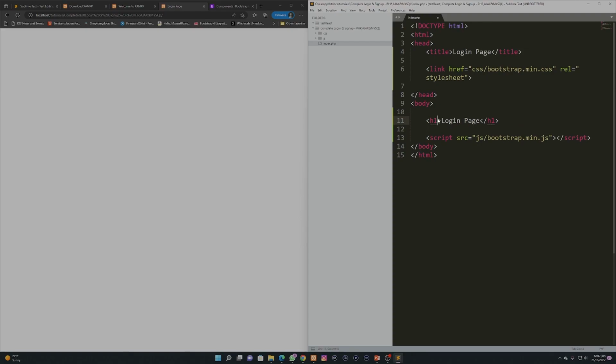Then since we are using Bootstrap, we can just use a class called text-center. This is going to center our header tag here. You can also use a class called margin-top. I'm going to give it 5. So this is going to push it down a little bit.